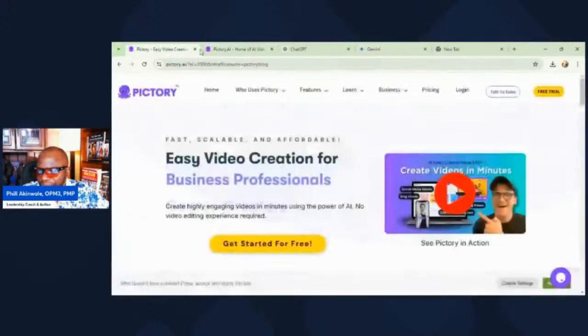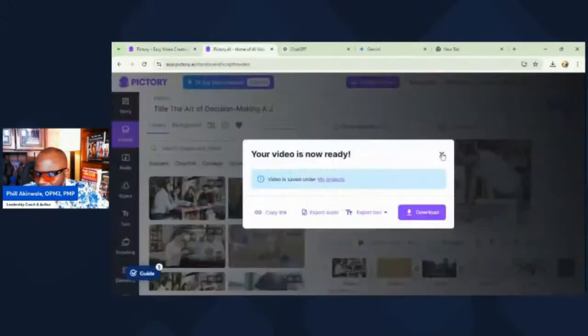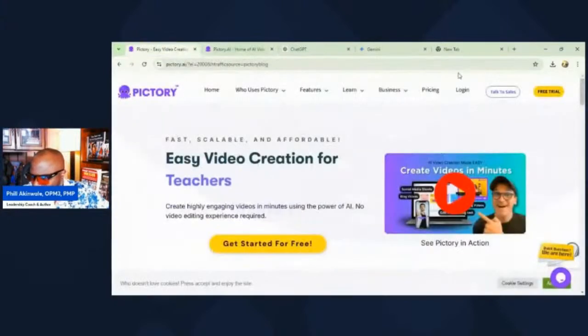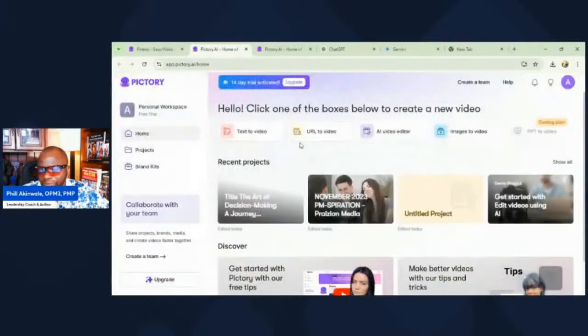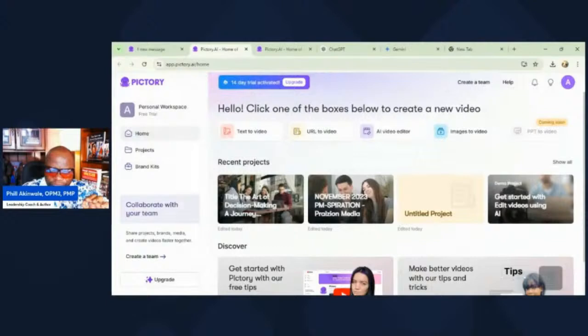So what we would have done is we would have gone into Pictory as we did in the beginning. This is where you start and you want to log in. When you hit login, it goes into the app on your browser. So this is the app, and this is the free version. But I'm going to go away from the free version and show you the paid version. Let's get into some paid version fun with Pictory.